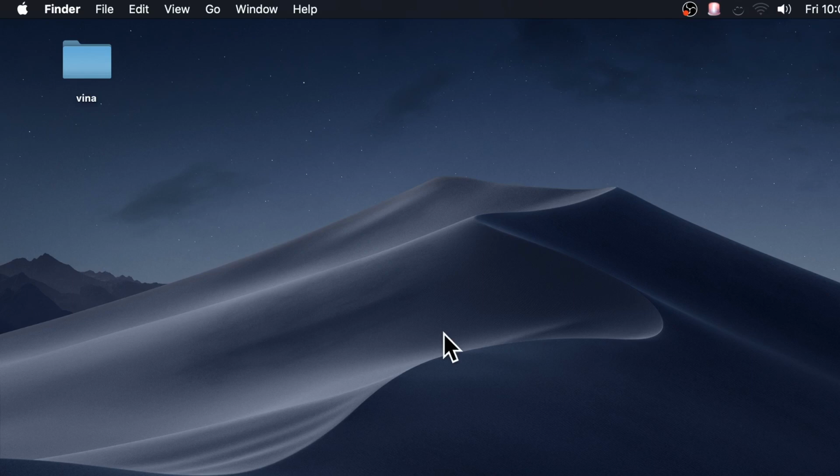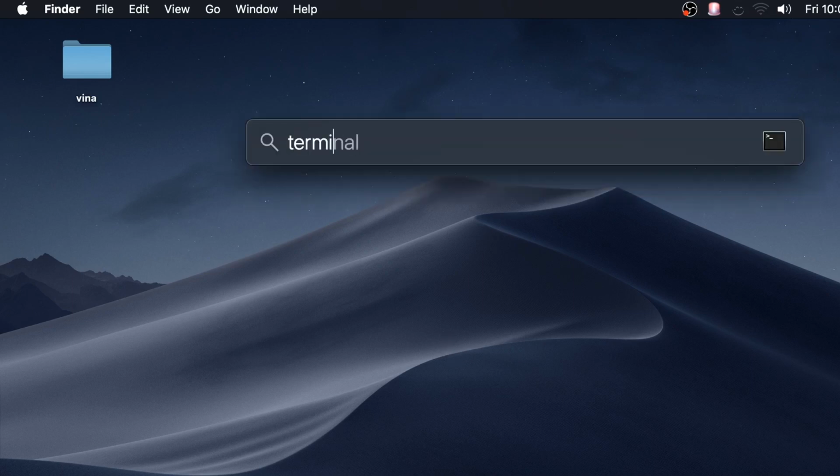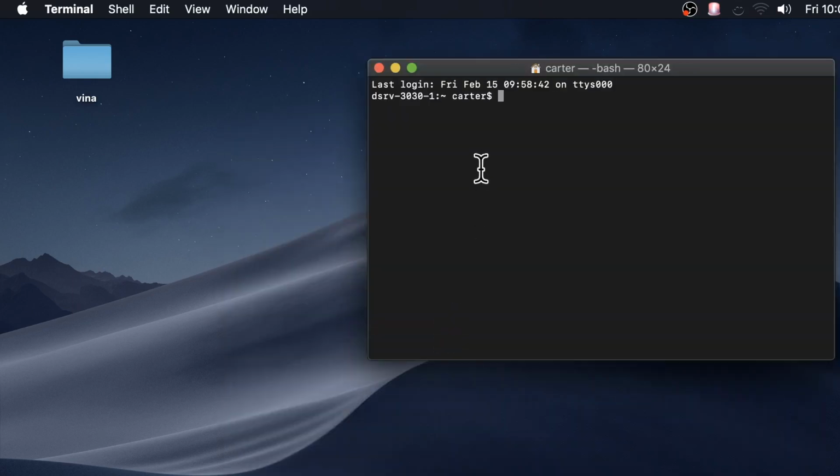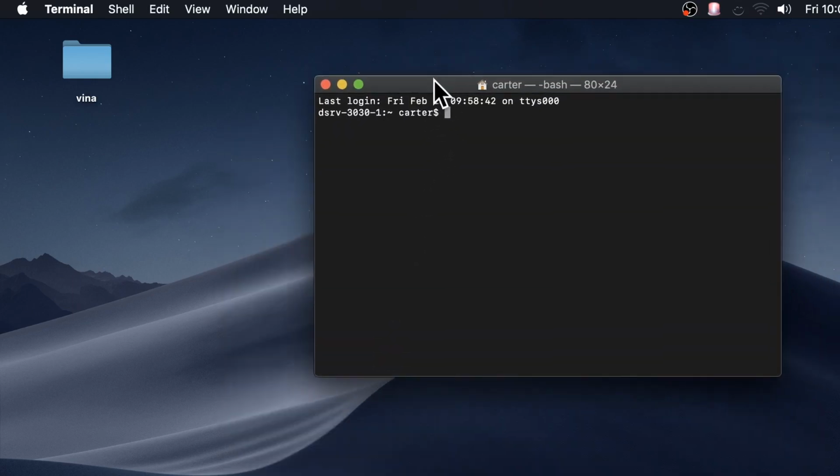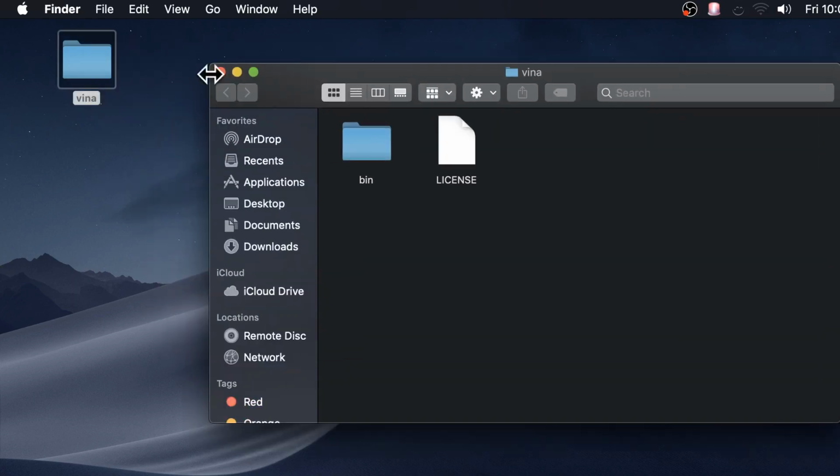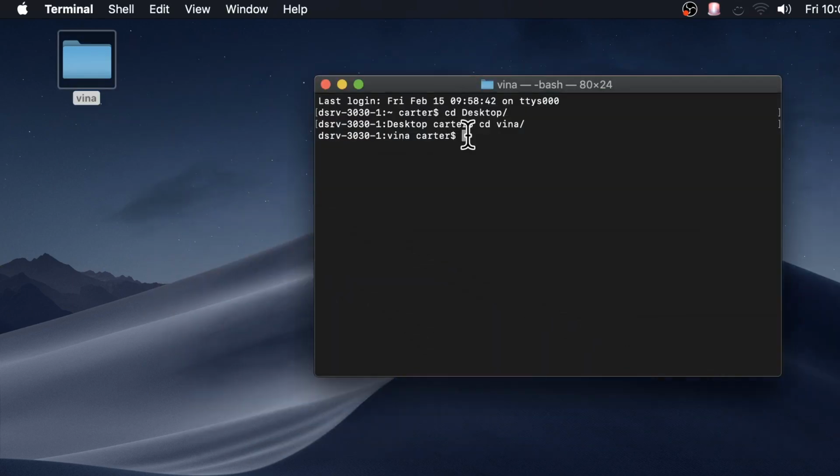So what we're going to do is hit Command Space. We're going to open up our terminal. We're going to type in cd desktop, and then we're going to type in cd Vina, and that changes our directory from our user to our desktop, which is this page, and then onto Vina, so we're in this folder. Now we have one more step. We're going to do cd bin.